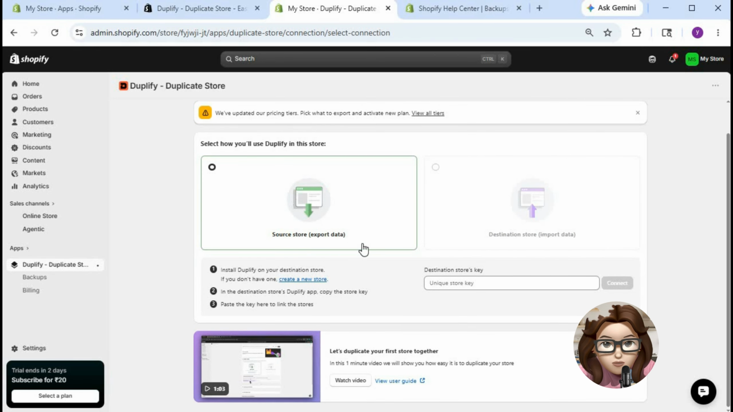Next, enter the destination store key or connection details for the Shopify store where you want the duplicate data to be transferred. Make sure this information is entered correctly to avoid transfer issues. After that, enter a notification email address. This allows the app to send updates about the export and duplication progress.